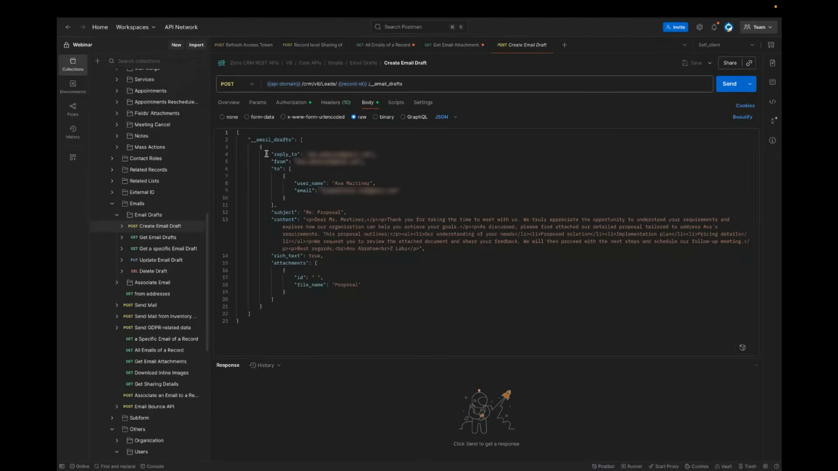And it needs basic details like the from address, the to address, the reply to. The reply to is the address to which Ava will be replying when she clicks on the reply button in her mailbox. And the subject, content. I have added the content in HTML format. Since I'm using rich text, the Boolean key value is true. And I also want to add an attachment. I have Ava's proposal ready in a PDF, so I want to attach the PDF to this particular draft.